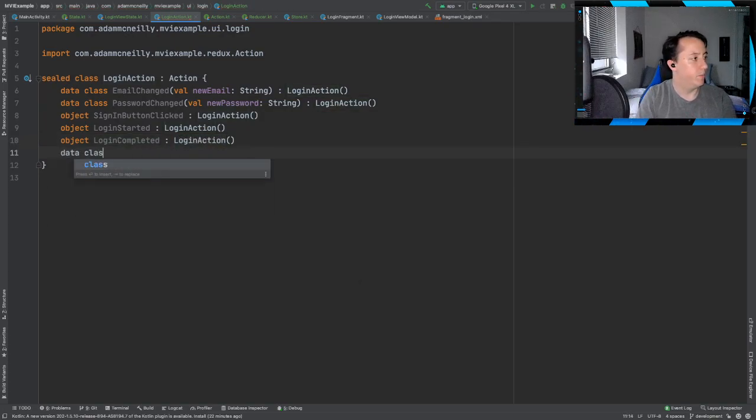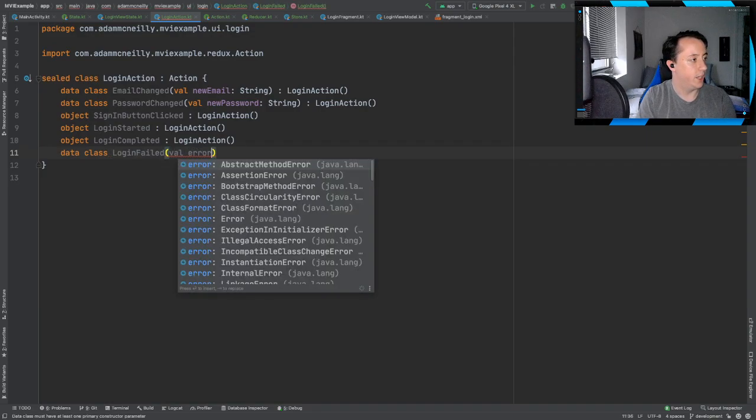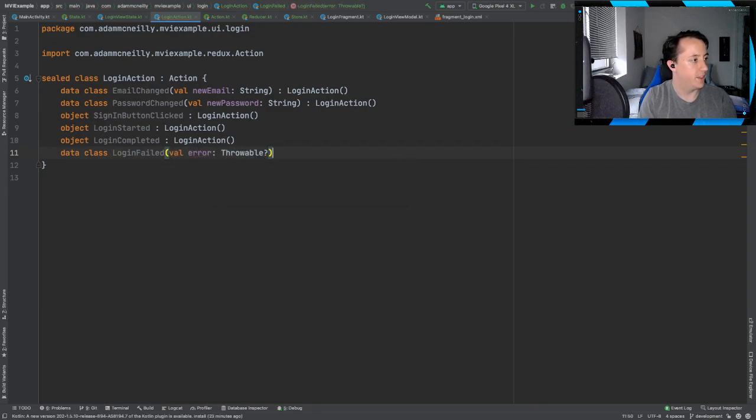And then for login failed, we could use a data class there, and we could keep track of what the error was that happened, as an example. So I don't know if we'll look at these right away. Like I said, it'll get trickier around there, but Matt is here to help me if I get confused. So these are all of our login related actions that we can have.